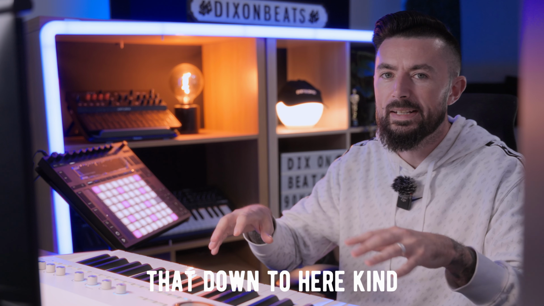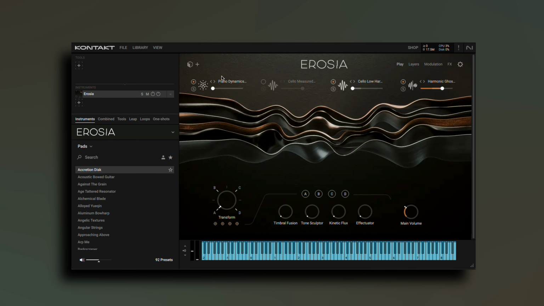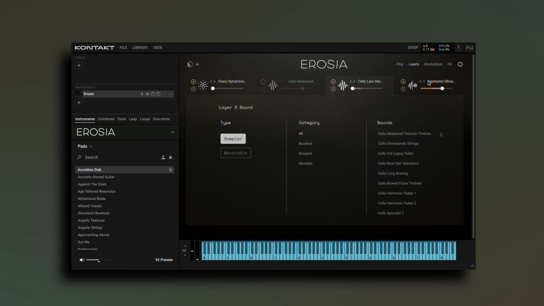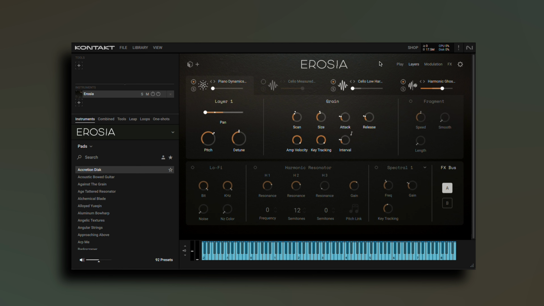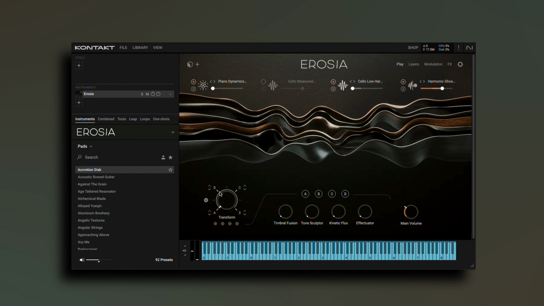Kind of like holding that down to hear it transform and evolve. Up here you'll see you have 4 different layers which are interchangeable, so you can mix and match yourself. You've got play, layers, so all of the dials here to change each layer, modulation and effects as well. You can transform here from A, B, C and D, so let's see what that sounds like.